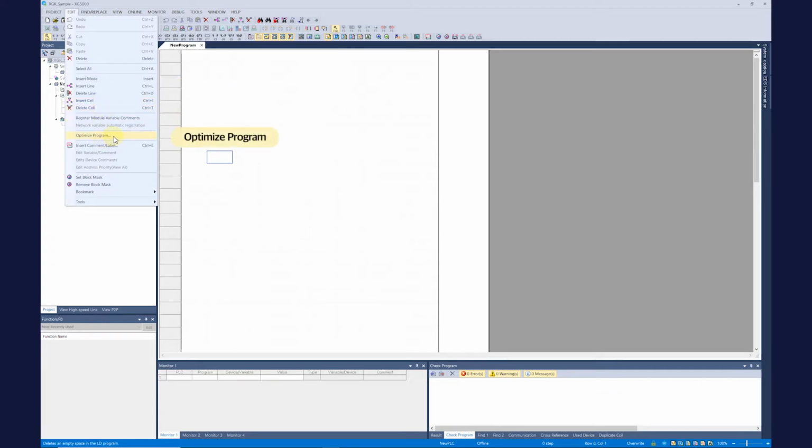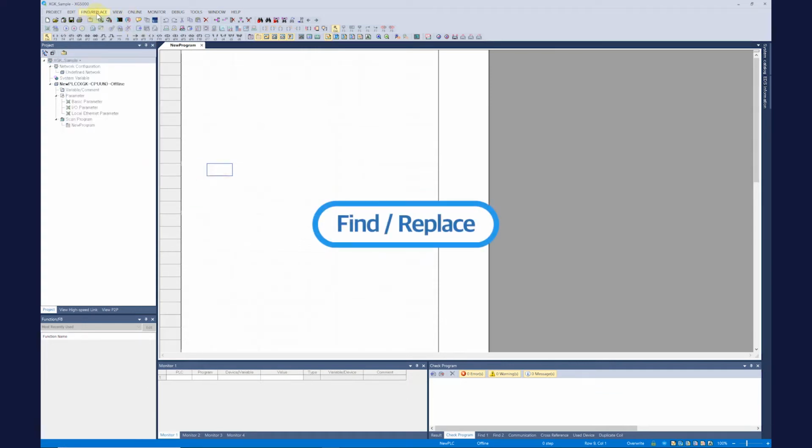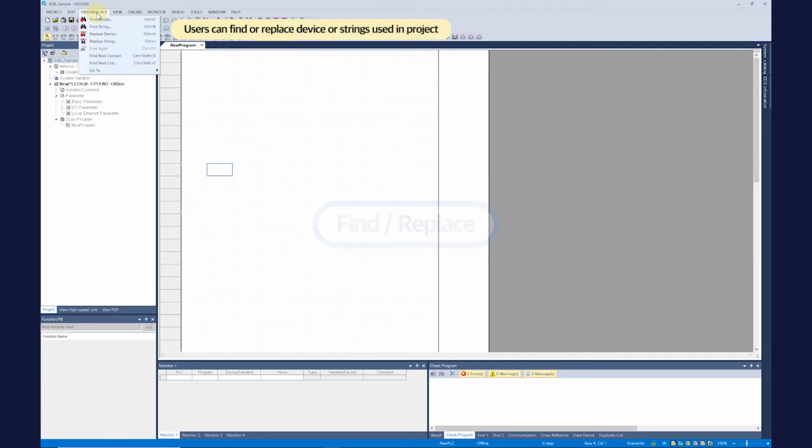Optimize program can be chosen to make the ladder program look simpler. Block mask is used to set certain lines not to be scanned so that users can easily use this when editing the program. In the Find Replace tab, users can find or replace device or strings used in the project.